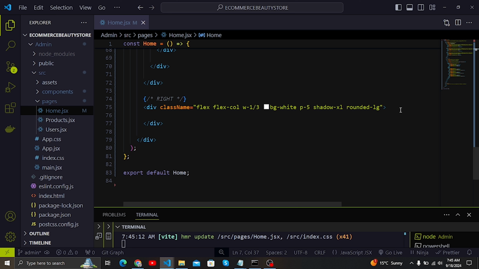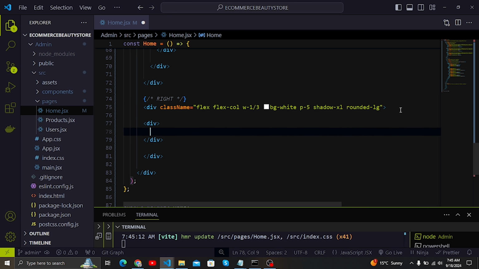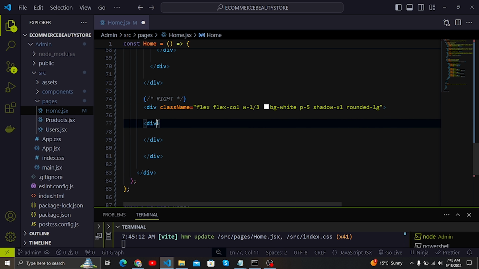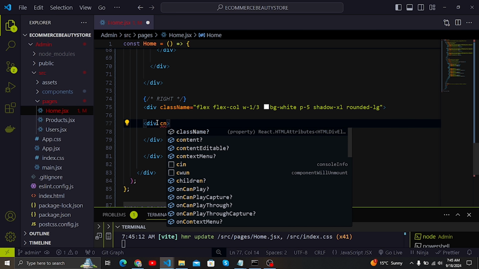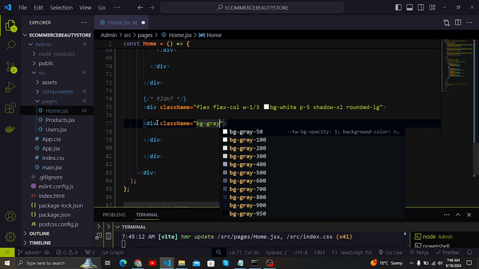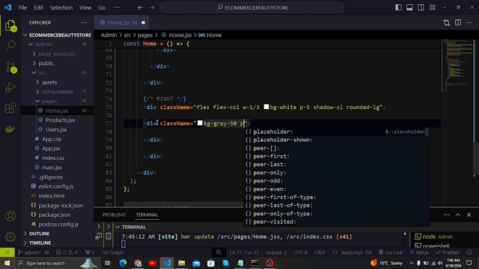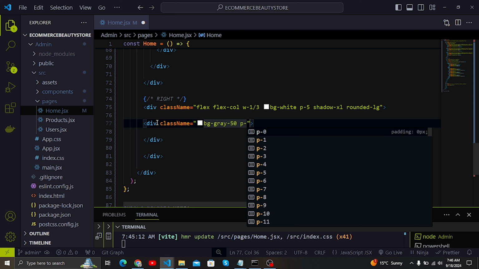And then here we are going to have now the other part where we have the card, the first card here for the revenue. So I'm going to add a div here. Let us style this card. So class name here. And I'm going to give, first of all, the background to be gray and a variation of gray. So this one will be a variation of gray of 50. Also, I'm going to give a padding of 5.